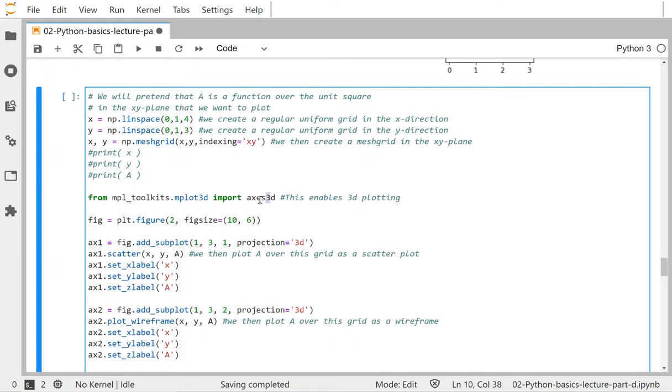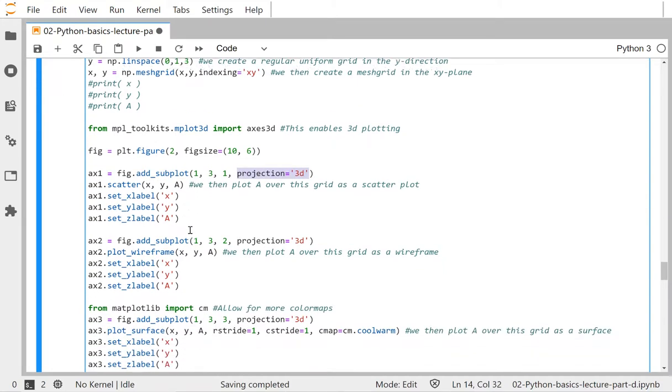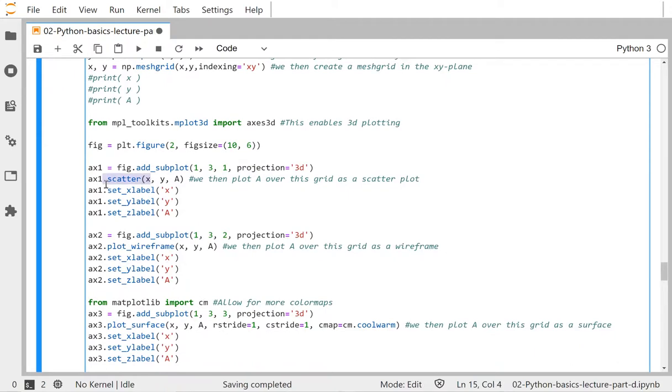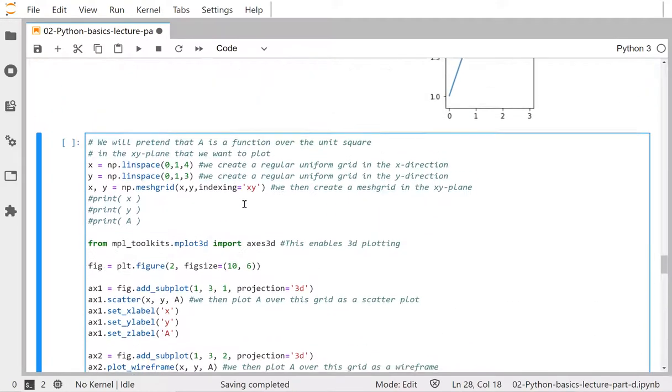But anyways, we import axes 3D, and now when I add subplots, notice I'm saying that the projection should be in a 3D mode. And now I'm doing a 3D scatter plot, I'm plotting a wireframe, and I'm also plotting a surface. And I'm doing this again just to show you options.